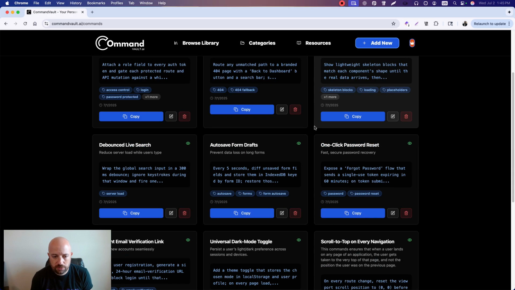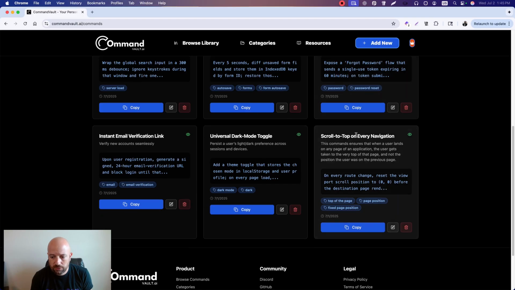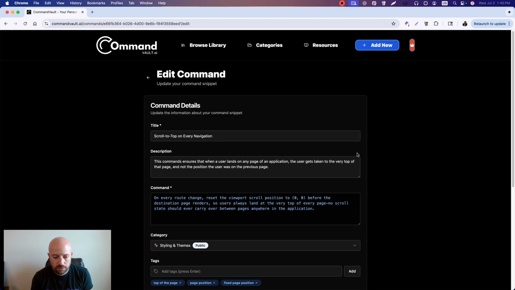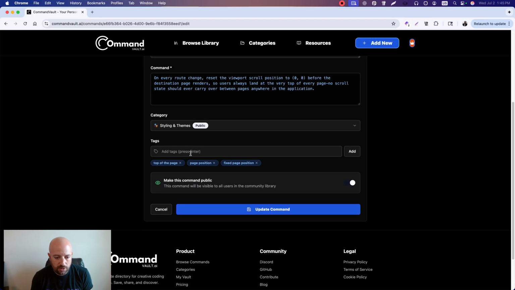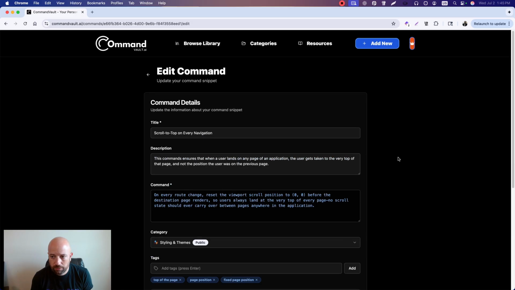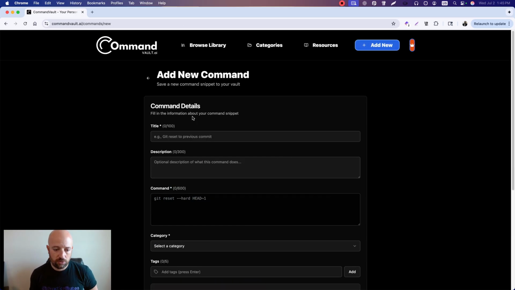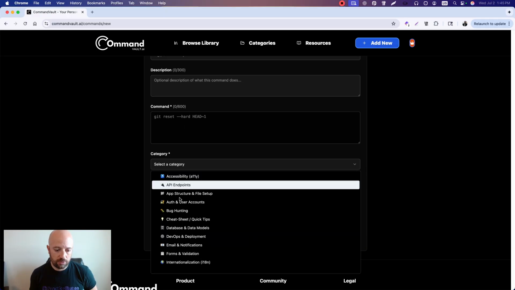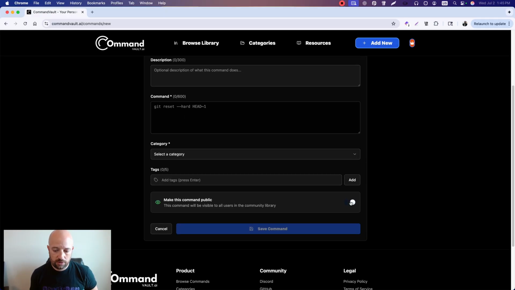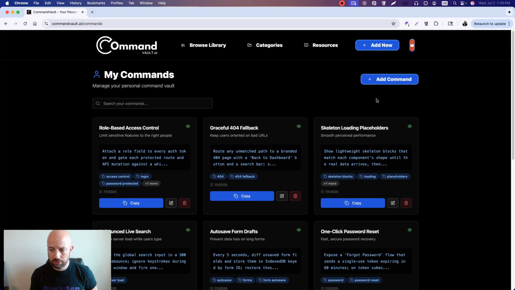Let me try another command so you guys can see. So let's see this command right here. Okay, this is in this category. Those are the tags, and we made it public. If you want to add a new command in a hurry, you just come up here, click add new, and enter your command this way. You choose a category, make it public or not. If you don't make it public, it's only accessible under your My Commands, so only you have it.